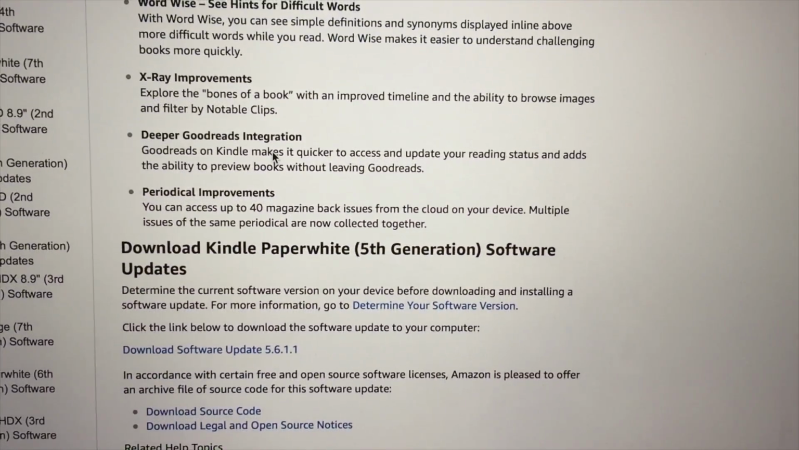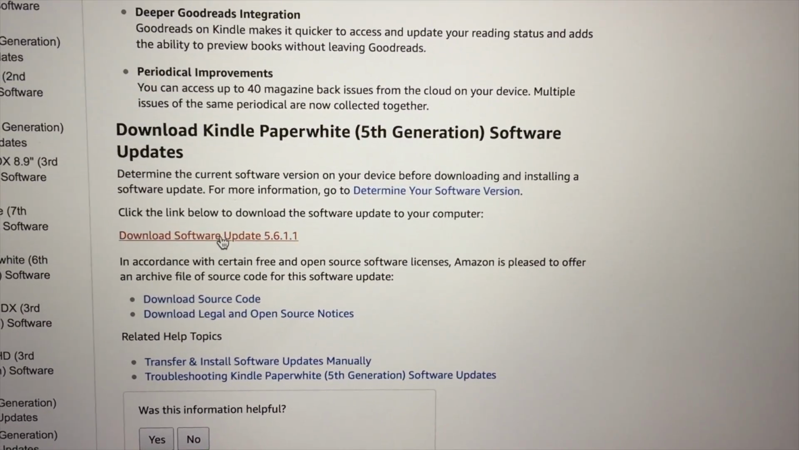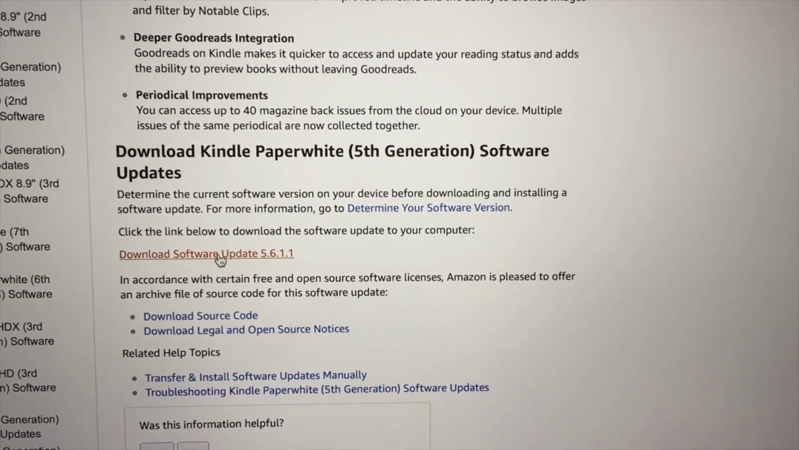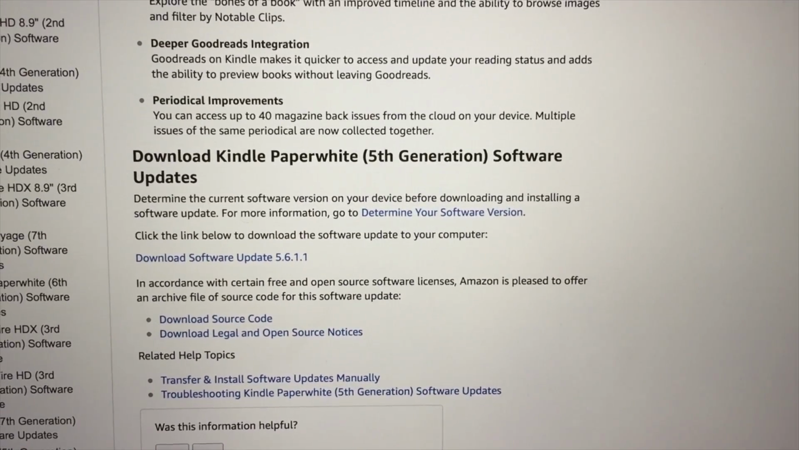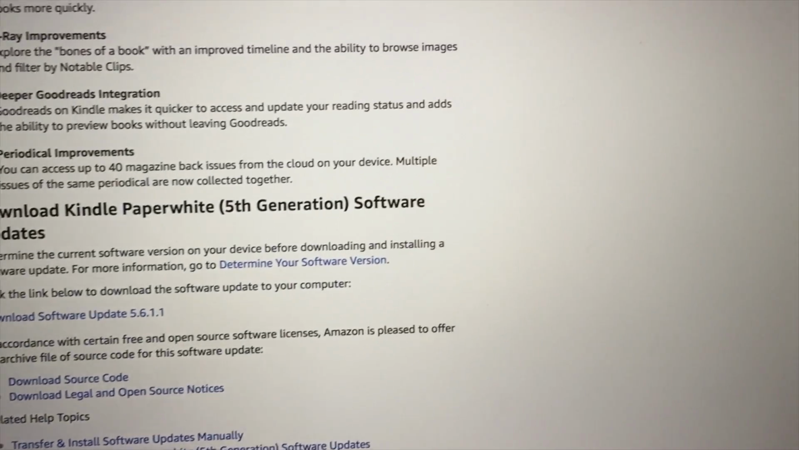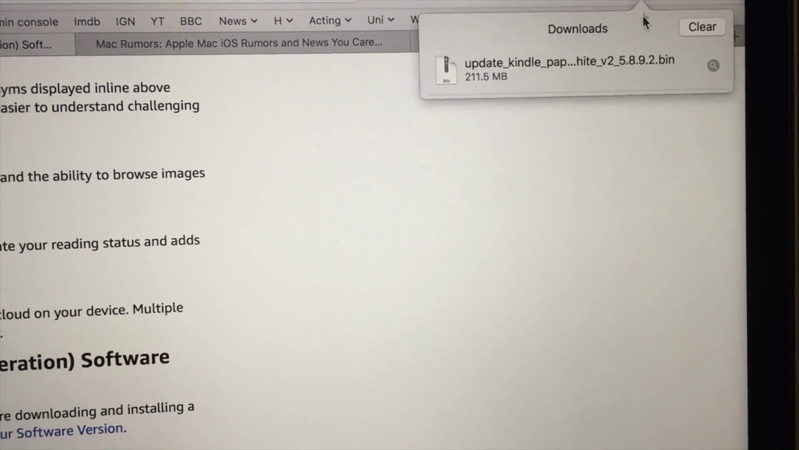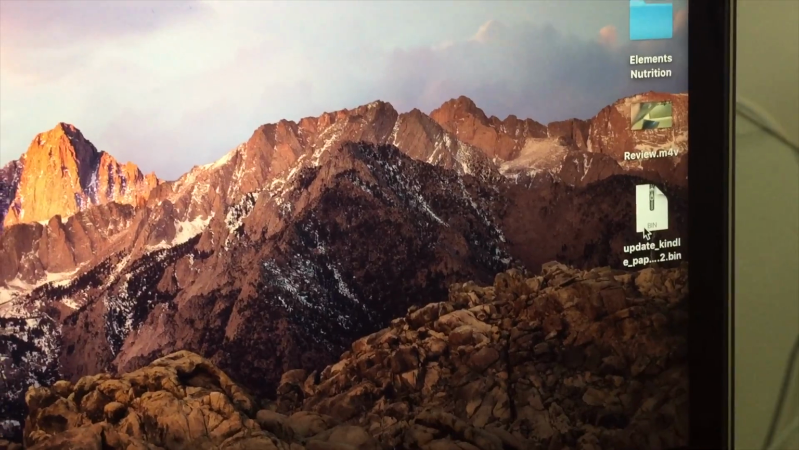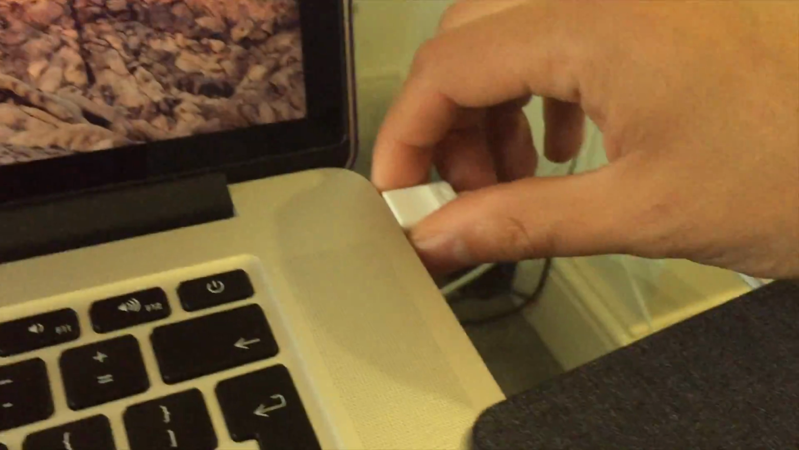If you take a look, you will see down here the software version. If you just click on that, it will download it as a .bin file. Don't worry too much about that. You don't need to do anything with that. It's a pretty quick download, just over 200 meg. We've just downloaded it, and there it is right on the desktop.